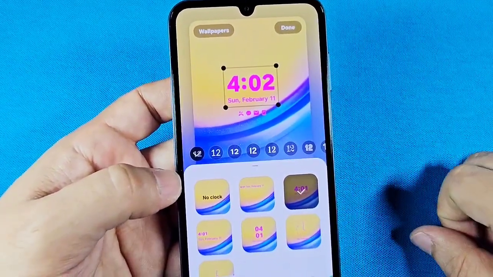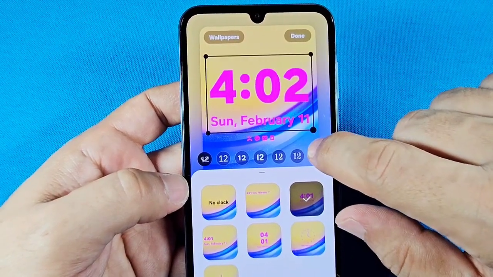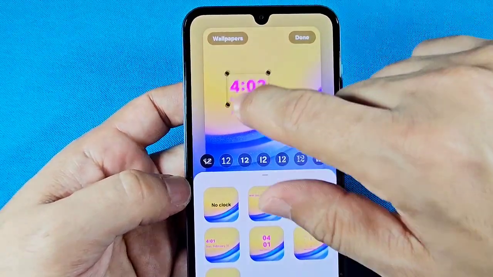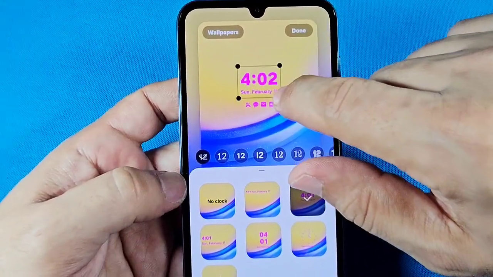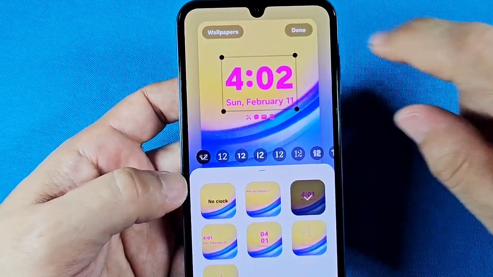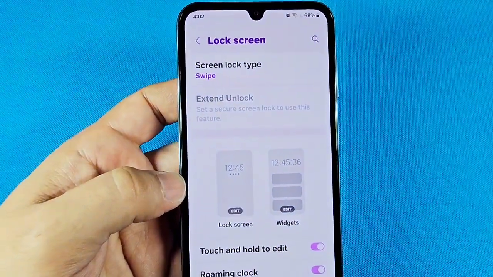Now, if you go with any of these here, you can now adjust the size of it, make it really big, and you can move it around to another part of your lock screen. But this is as far as it can go. But once you're done, whatever it is that you're done here, you'll press done. That's gonna be saved as your lock screen itself, okay?